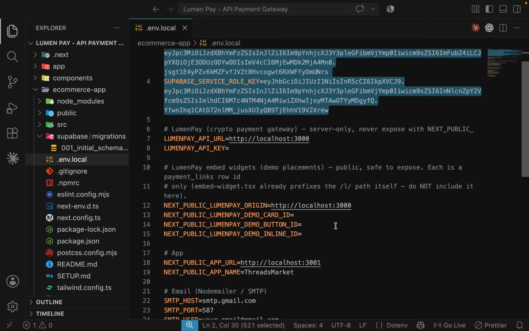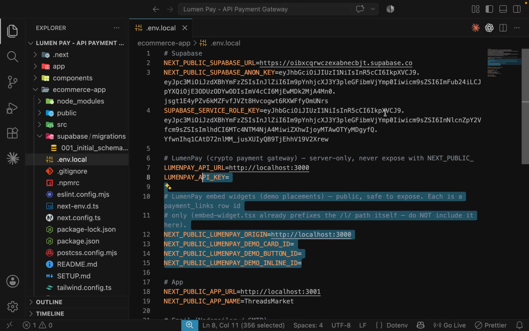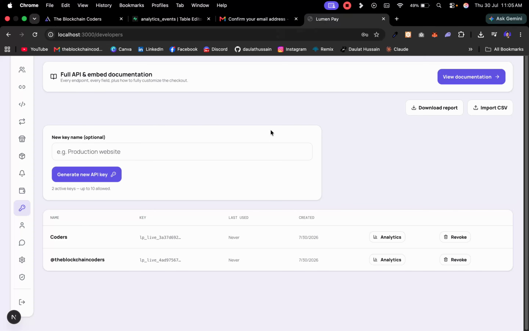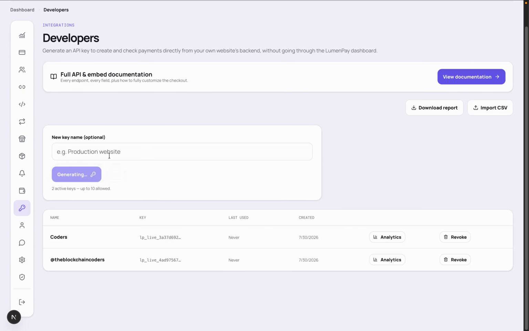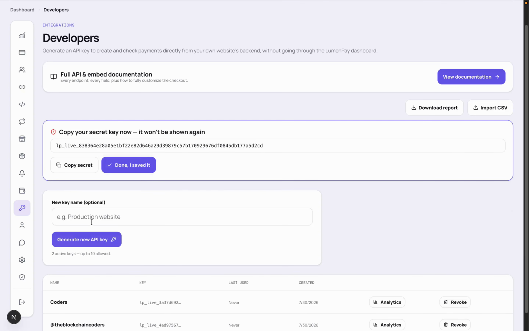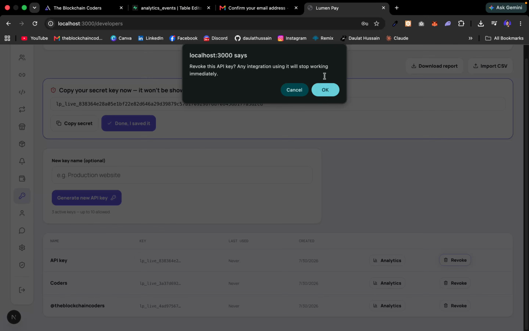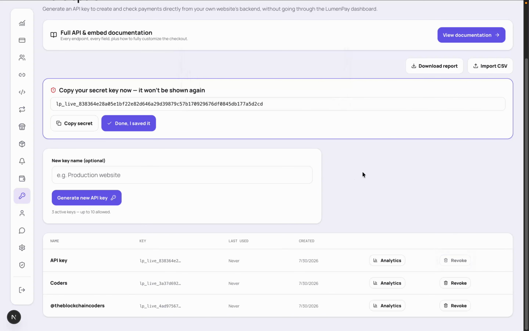Now let's get our API key from our payment gateway platform. Let's come here and try to generate one. I'll click on this, and it's going to create an empty one. It has no name. I can simply click on revoke and it's going to revoke, so you can delete the API key. This is how you can do it.